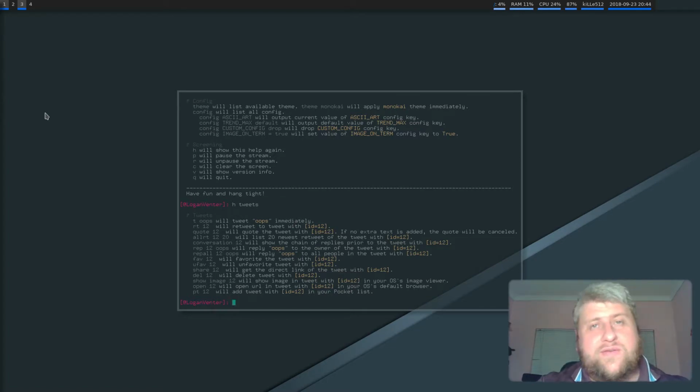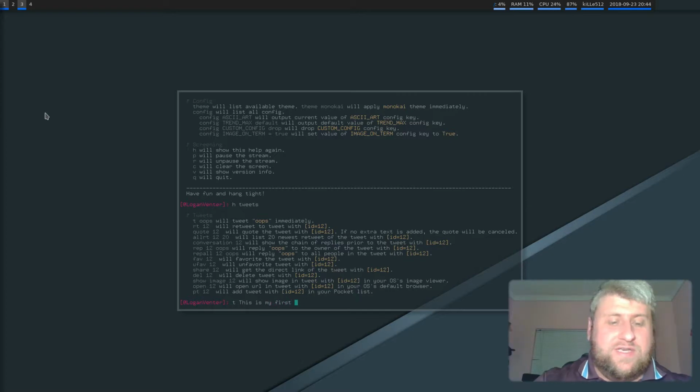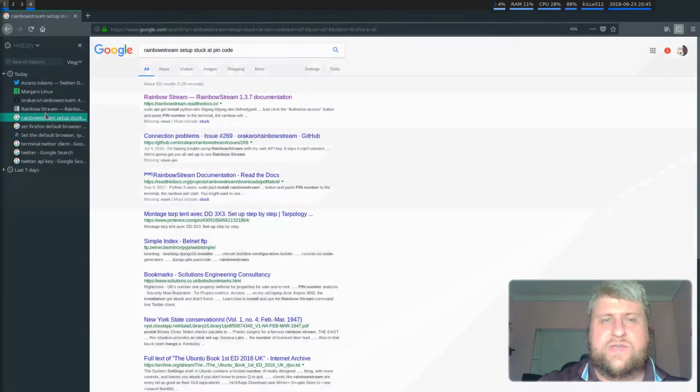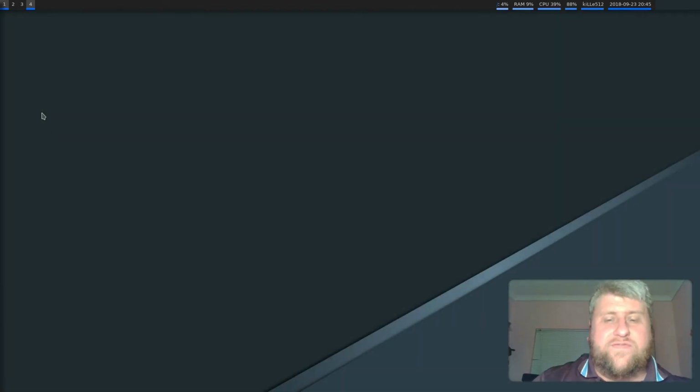But basically what I want to do is I want to be able to send a tweet. So I'm going to go t and I'm going to say, this is my first tweet from RainbowTweet in the Linux terminal. So let's go to Firefox.